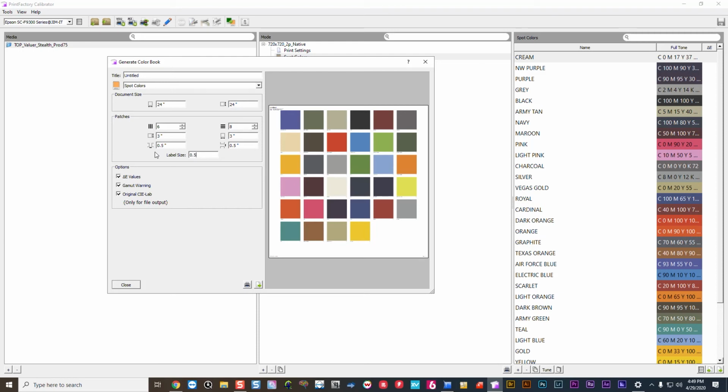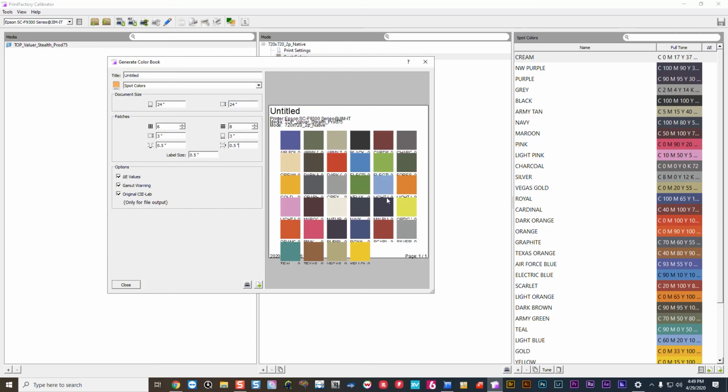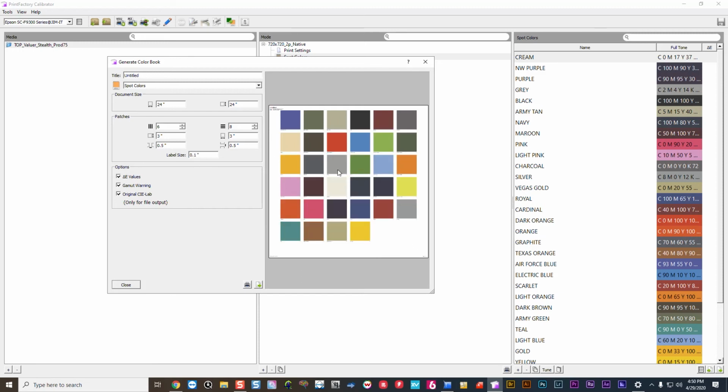The label is definitely very small, but you can see if I make that label too big, you really do want it like this so that you can get all of the text for each of these colors in here. And of course it's giving me the delta E values, gamut warnings, and then the original for the file output, of course, of the original values of these colors.